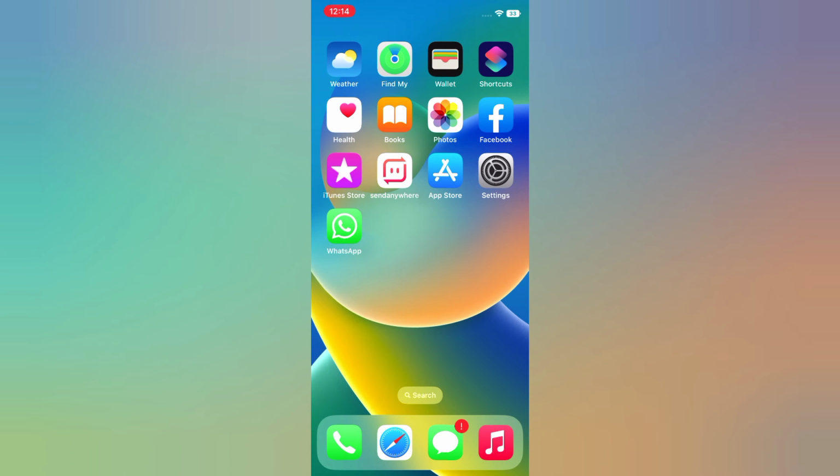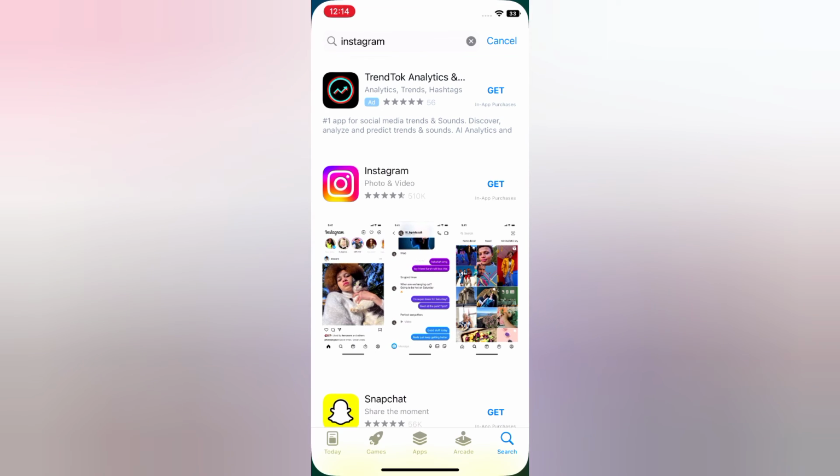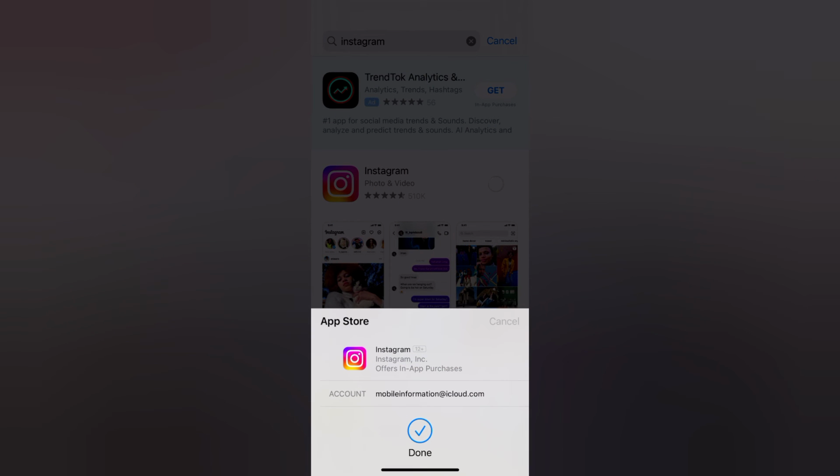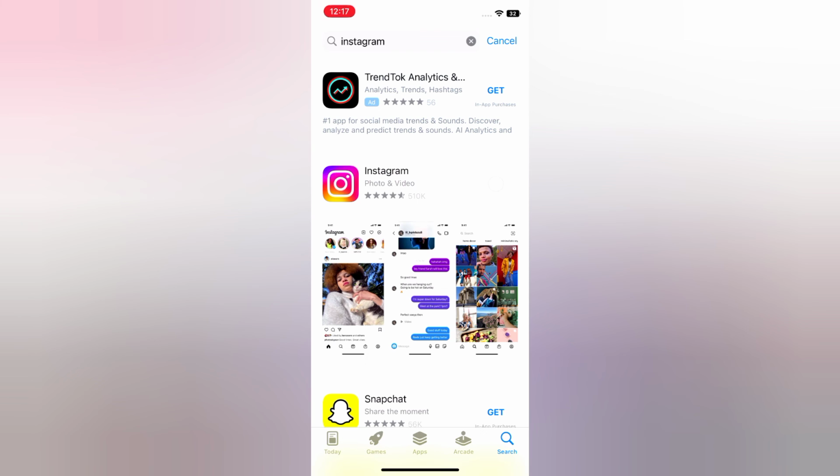Open the App Store on your iPhone. Tap get. Tap install. Instagram is installed without the Apple ID password.